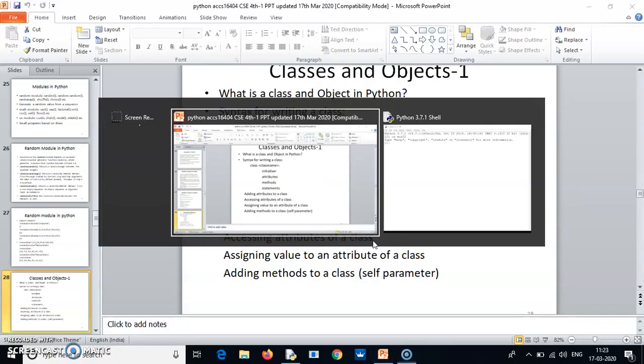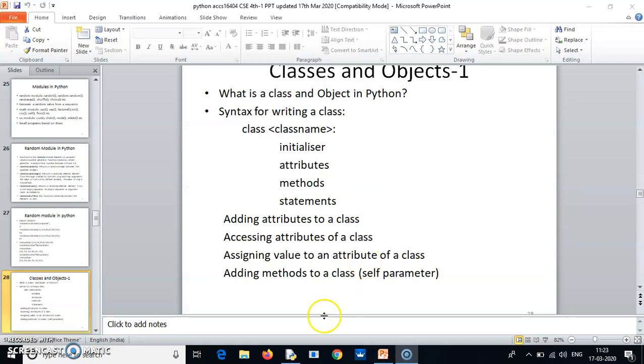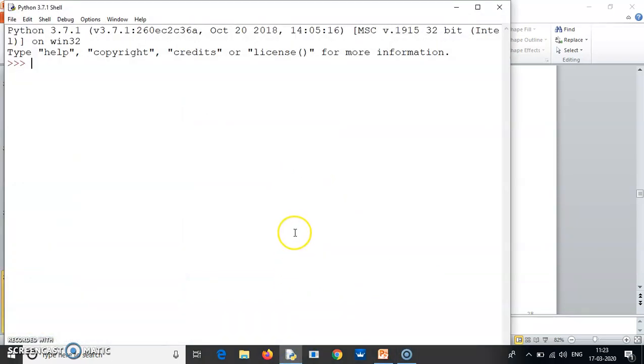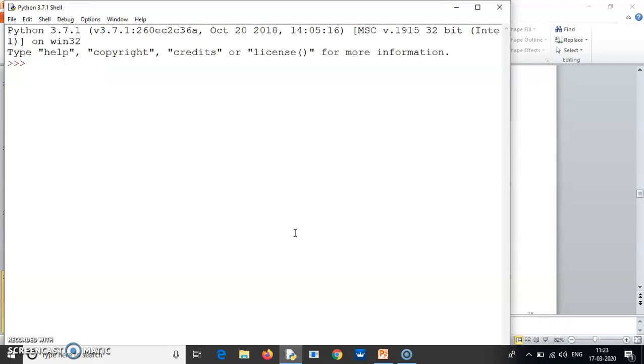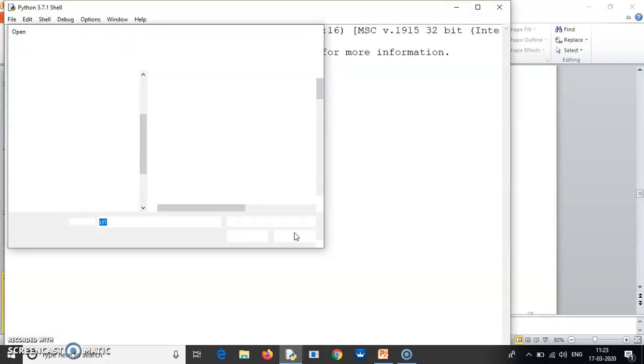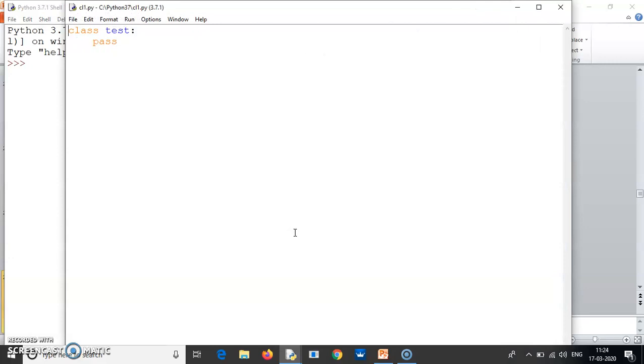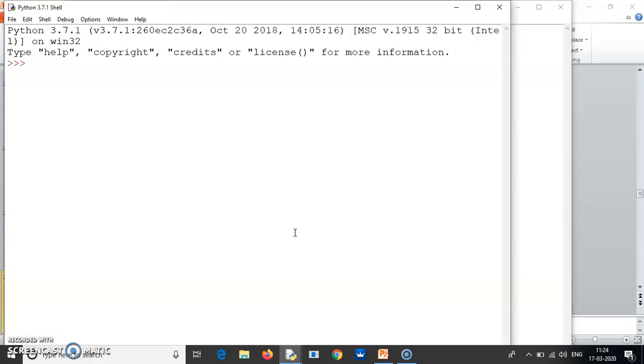So let me just begin by discussing with you how to create a class. Here I've declared a class test and I've not mentioned any attributes or any statements in this class. So basically I'm dealing with an empty class. So if I run this program, then you can see that the class is created.